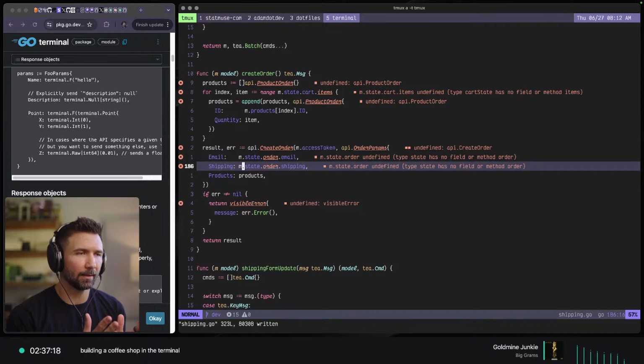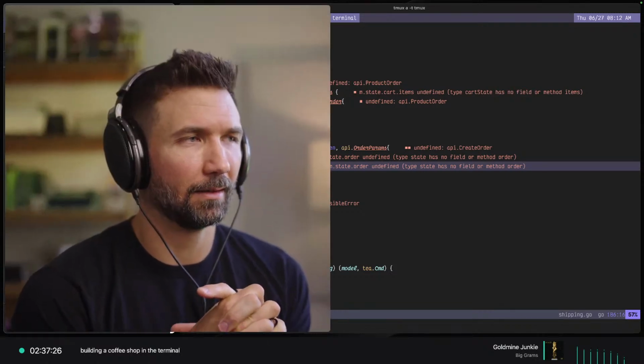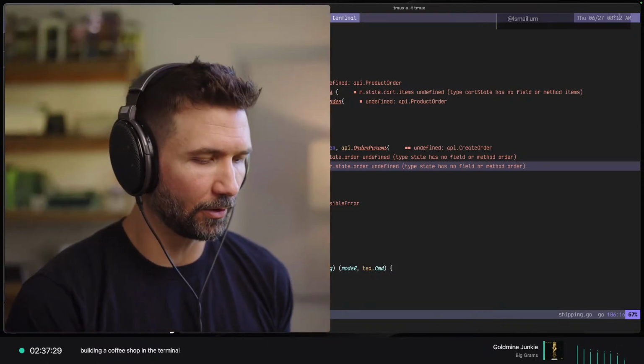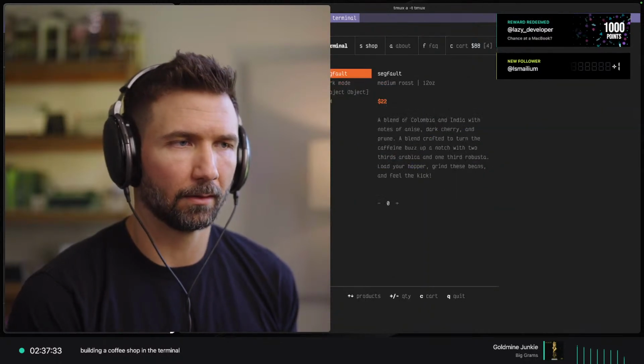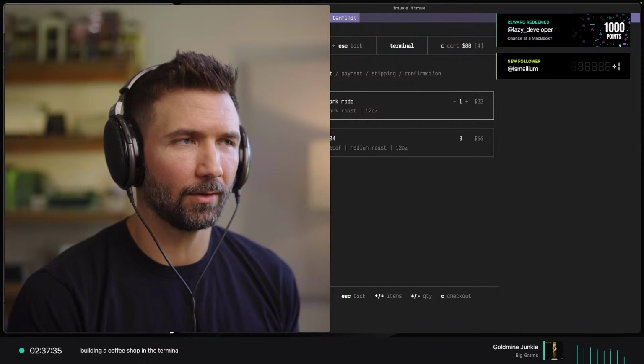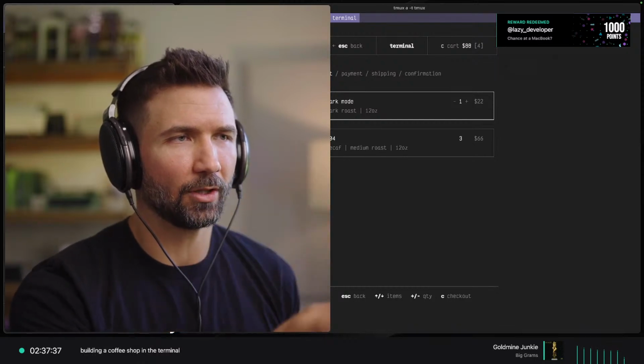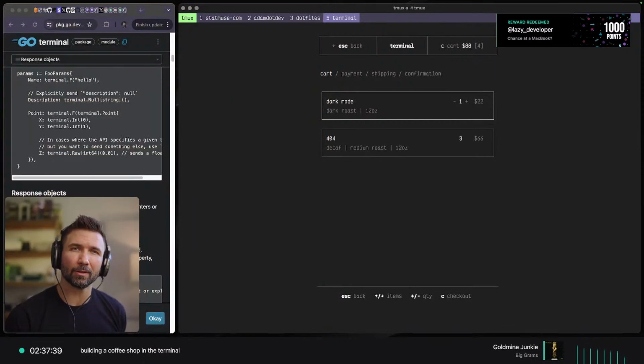After you create a shipping address, we're going to select the address. Atom is a response object. I'm going to create the shipping. Let's see, do we have this pulled up? So after you do payment, you do shipping and then confirmation. So we're not creating the order yet.